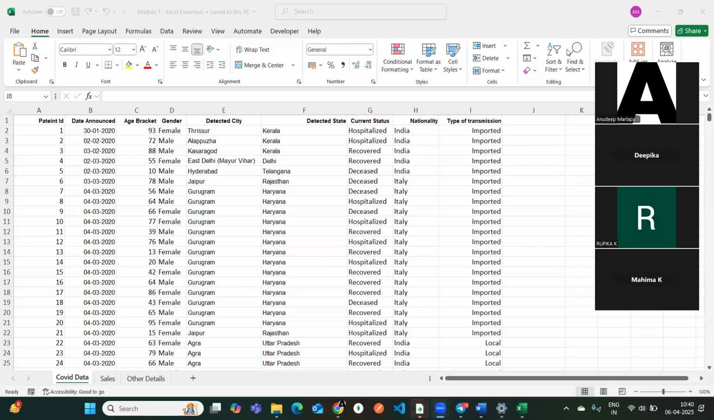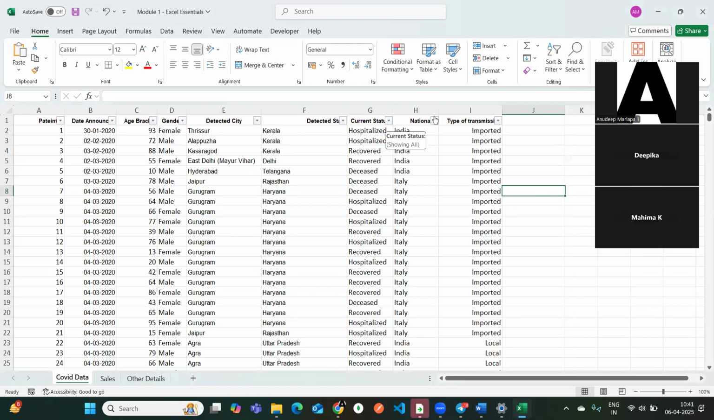Sorting means all the values in a column will be arranged either in ascending order or descending order, or in alphabetical order A to Z or Z to A. That is sorting. If you want to apply sorting, just click on this Sort and Filter, and once you click on this filter icon, what happens?